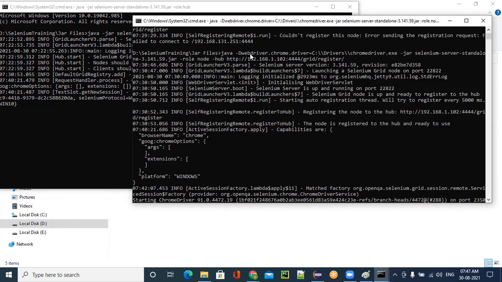Key value. So for Chrome driver, webdriver.chrome.driver, and what is the value of this? We are passing the value with an equals to symbol, and this value is the exe file path. Okay, after mentioning the exe file path, we mention -jar Selenium server standalone jar file. So we are executing this jar as a node now.